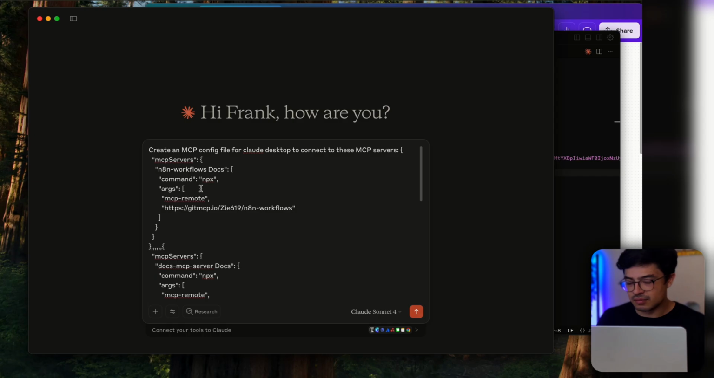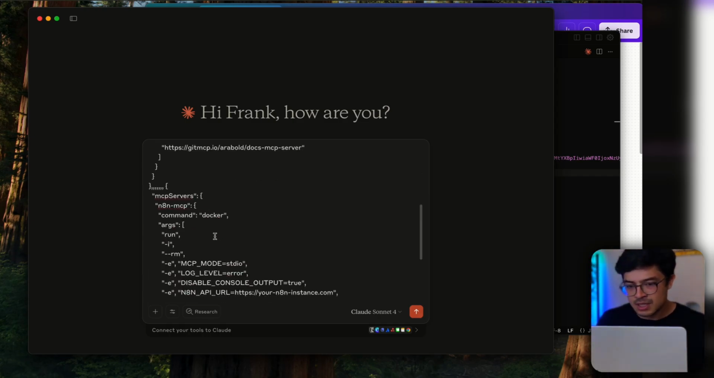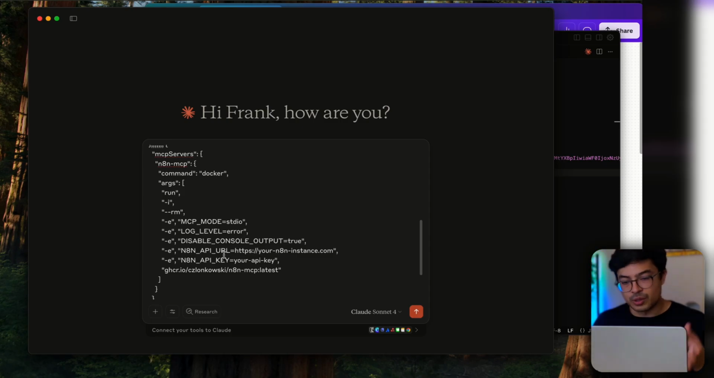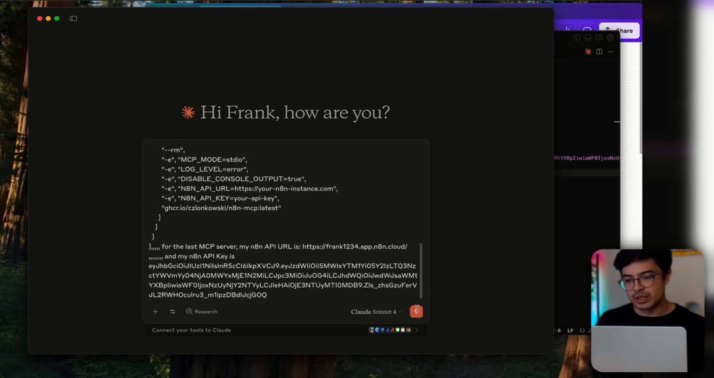This doesn't require any of our credentials. This one is the same. And then for the last one, which we're gonna use Docker with, is the only one that requires the URL and the key, which we added already. So we're gonna press enter.